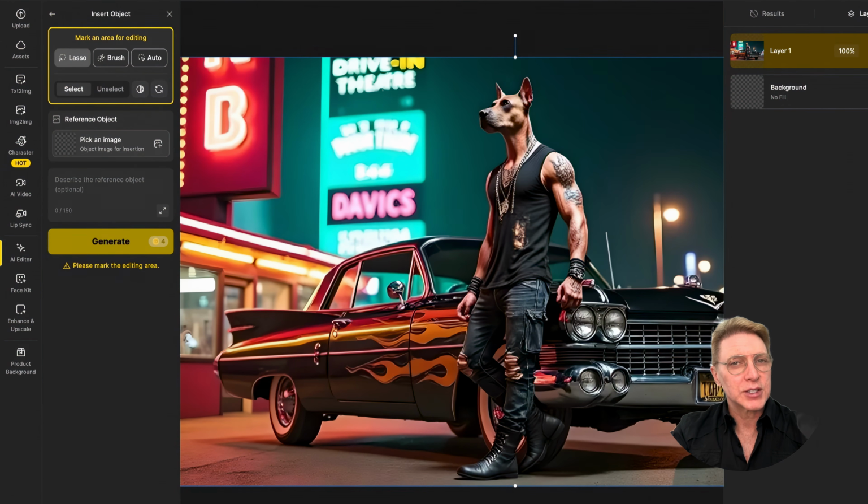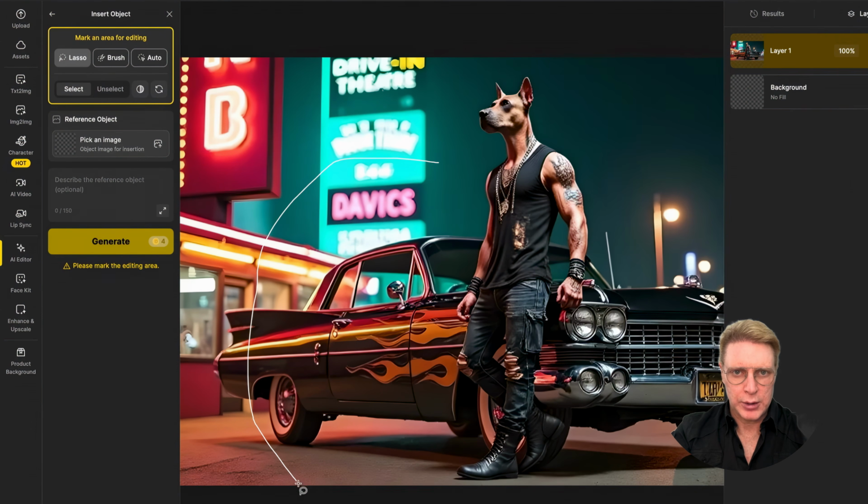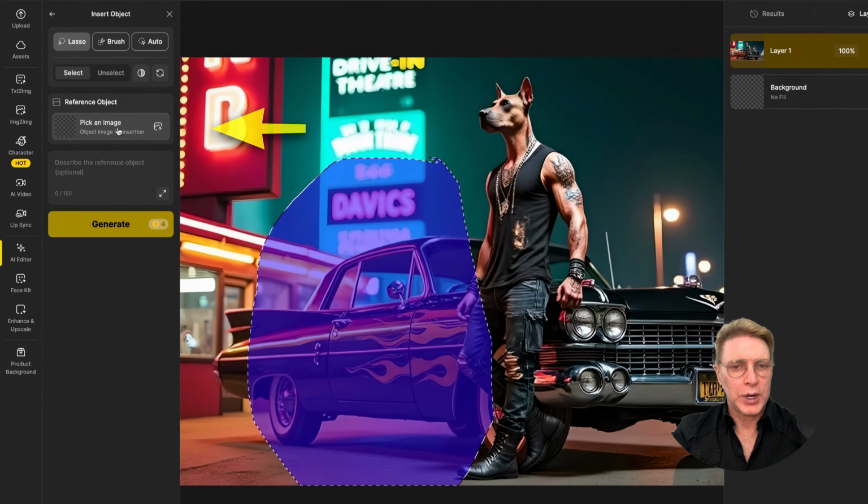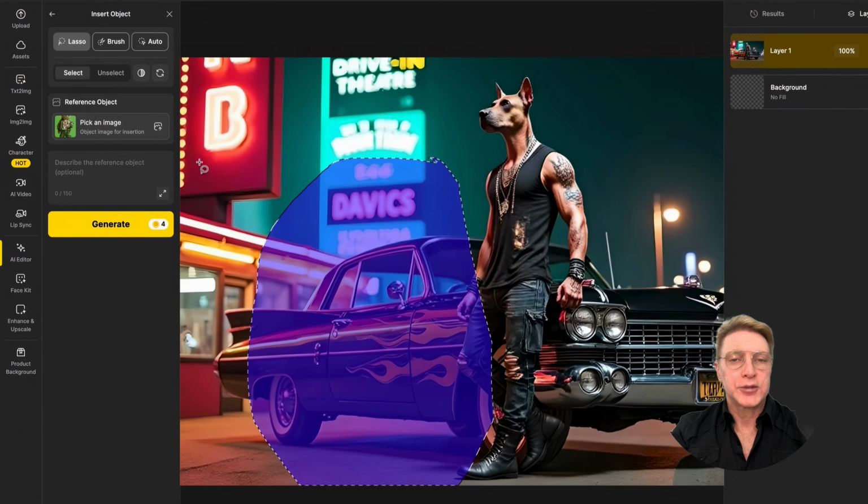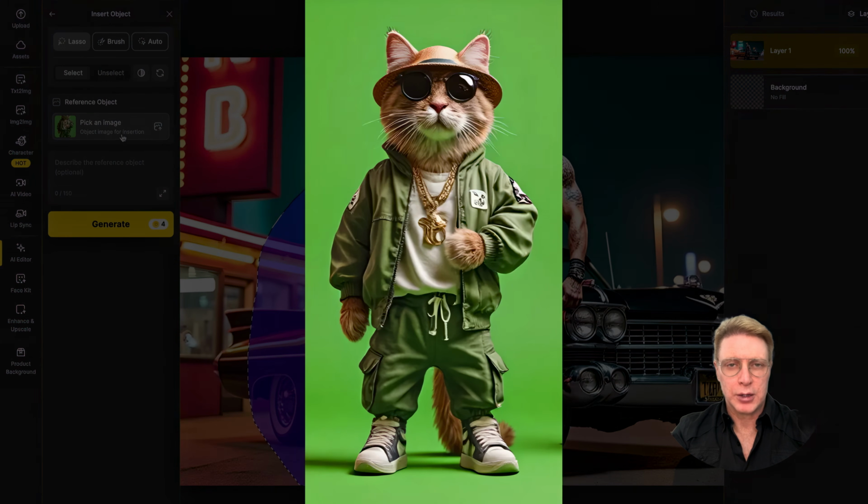So can we actually use it to insert a character? Let's find out. I'm going to highlight an area and I'm going to click right here to pick an image. I've chosen an image of our hipcat character.